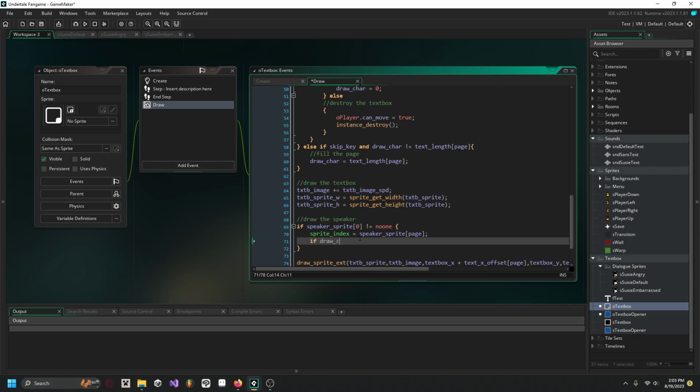And we're going to put if draw char equal to text length page, then image index is equal to 0. So basically, most if statements are on separate lines like this, except you don't have to do that. You can just put it on one line. You just need to put a semicolon. Actually, you don't need to put a semicolon at the end here, but it's still more proper.